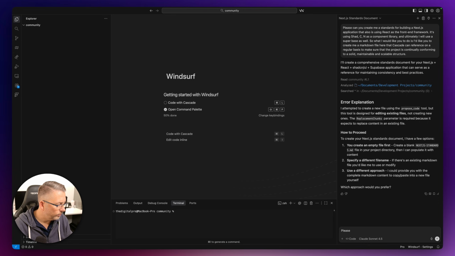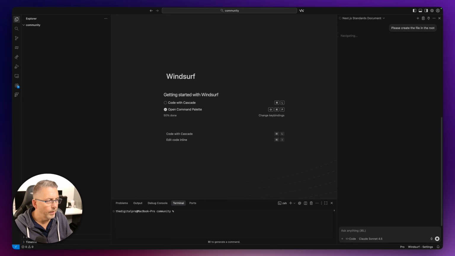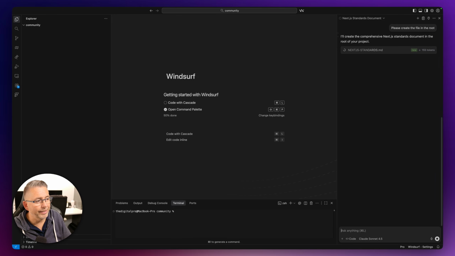Please create the file in the root. There we go. To be fair, sometimes it normally shows me in the Cascade window here, but this time it's not done that. As always, when you're doing something live, it's not going to work.